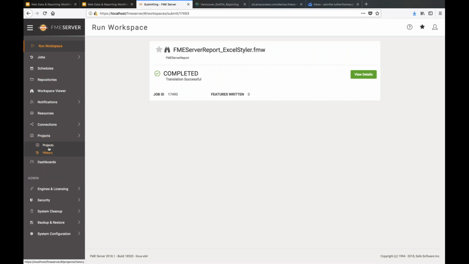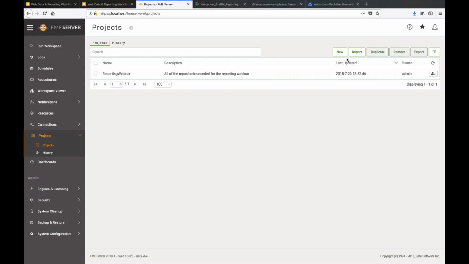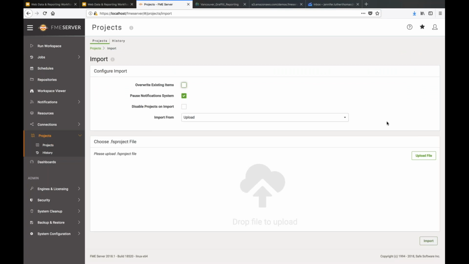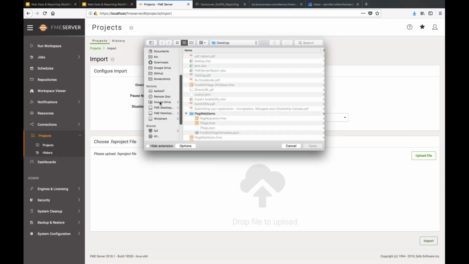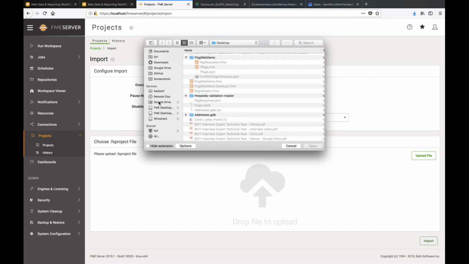I don't have a web server set up on here. I can get that HTML page to be streamed by FME Server. Because this workspace needs some data, all of the train routes for the UK and all of the station points, I have a project set up which has all the data and the workspace in it.